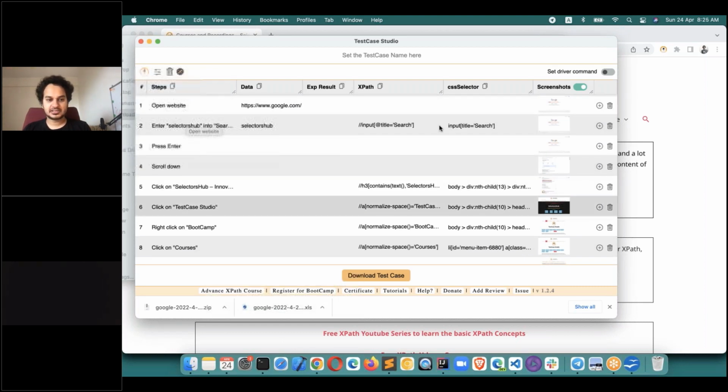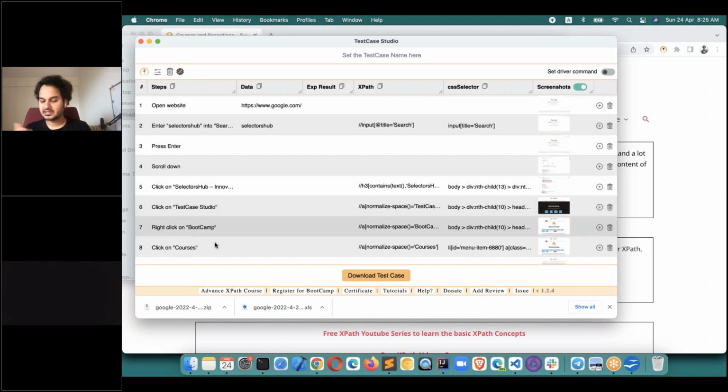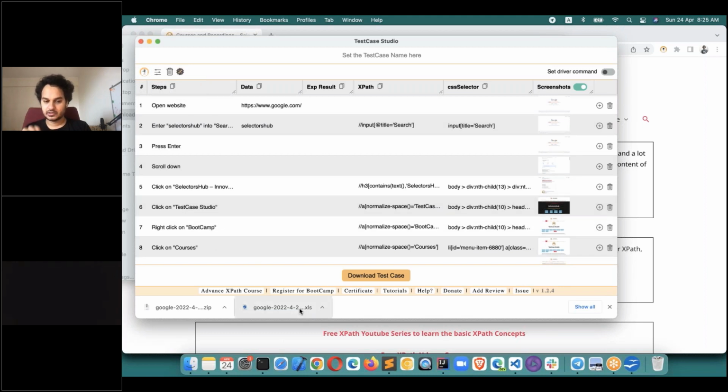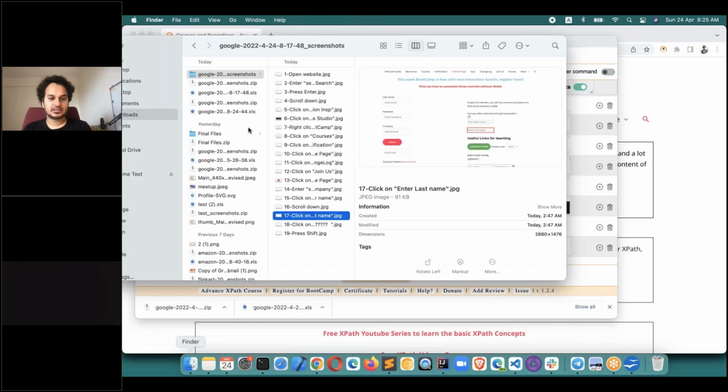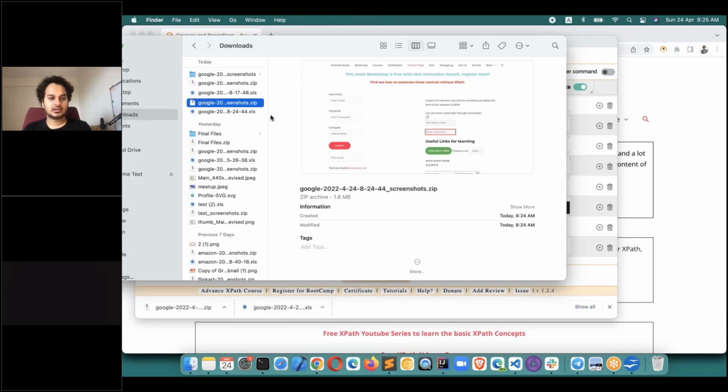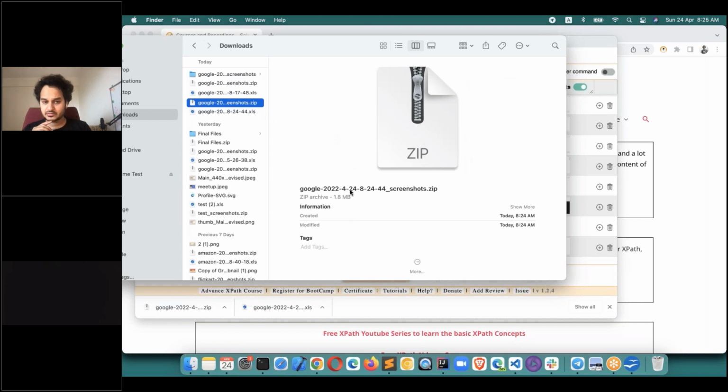If we added the timestamp to each and every step, that doesn't make sense. So your folder name will have the timestamp. You will know that you did this testing on 24th of April, 8:24 in the morning. So the timestamp is already there, and that feature is covered.